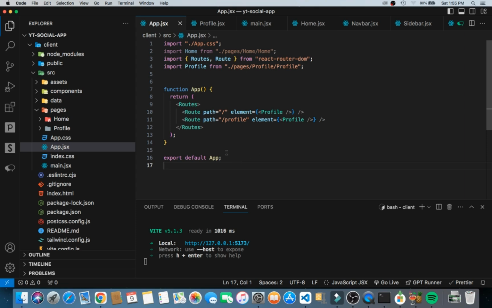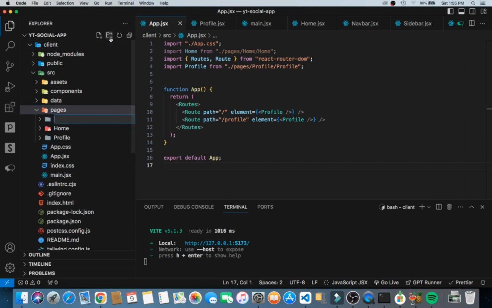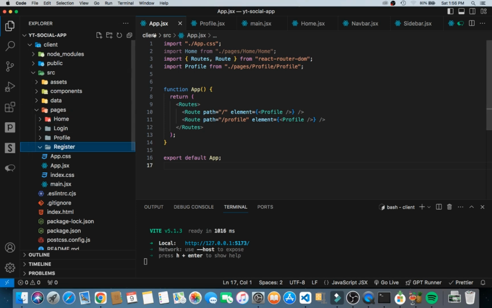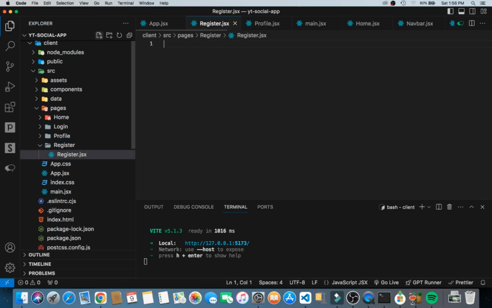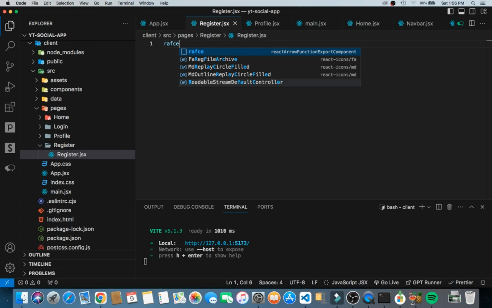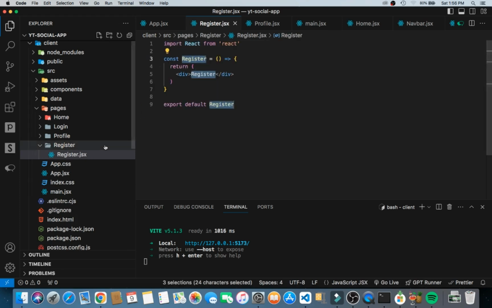So what I'm going to do first of all is I'm going to come into the pages here, and then I'm going to create a new folder and call that register. Then I'm going to create a new folder here again and call that login, right? Alright, now that we have these two, I'm going to create the first component for the register. I'm just going to say register.jsx. Okay, now inside register, I'm going to use my RFC to generate a component.